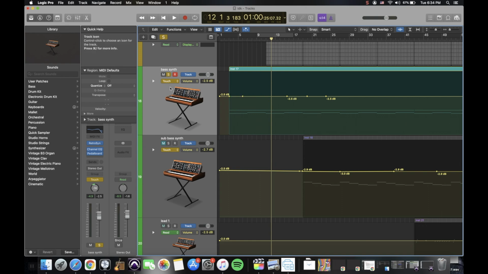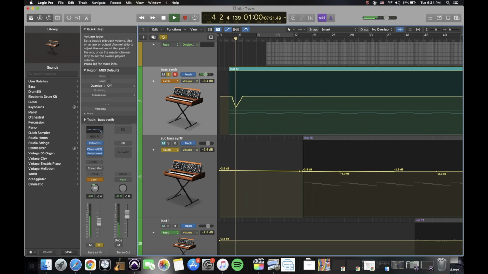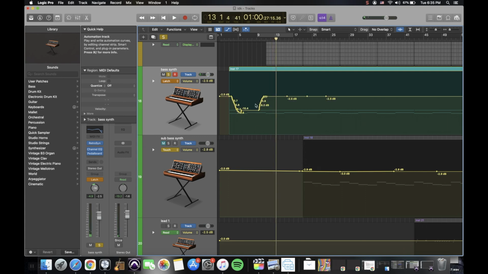Now latch is a bit different. So let's start the track. And then I'll move this fader down. And I'll stop touching it and it stays right where I left the fader right here. So it'll stop right there. I'll move it back up. And it'll stop right where I left it. Right there. So you can see the difference just through moving this fader.